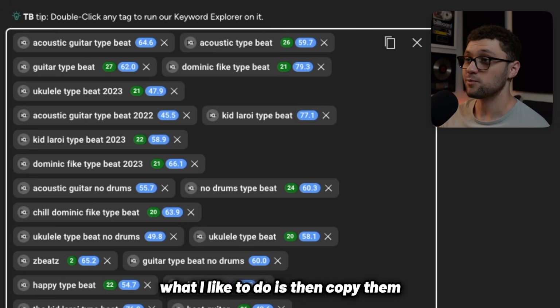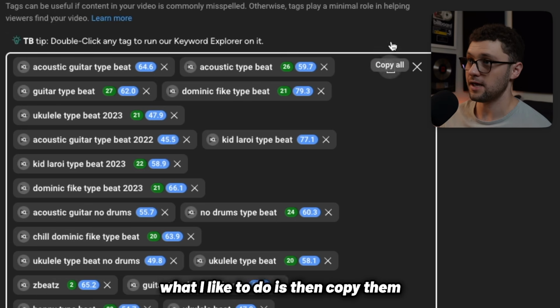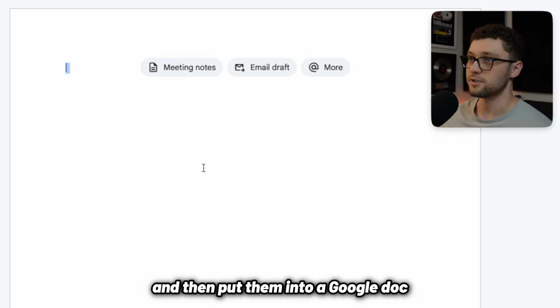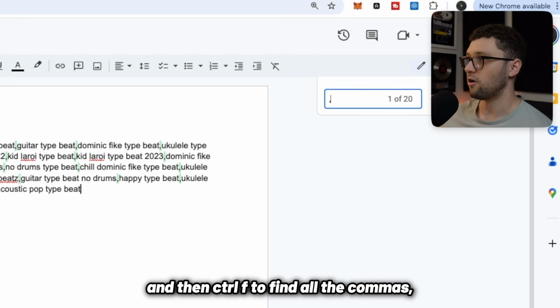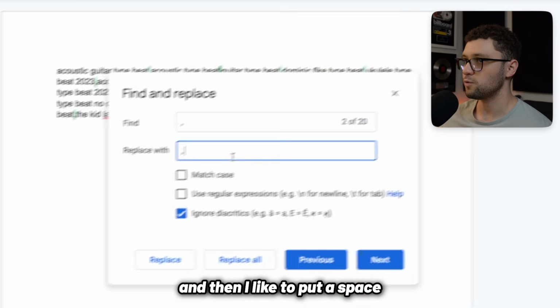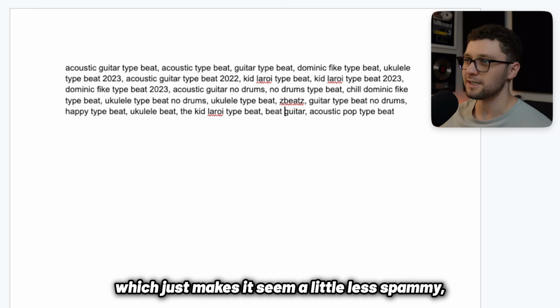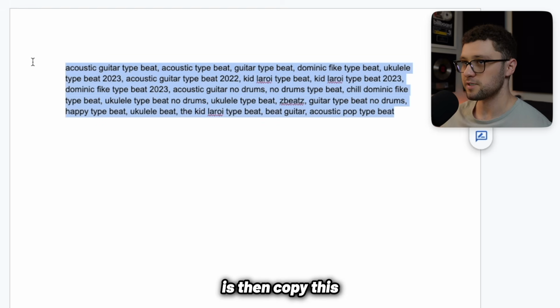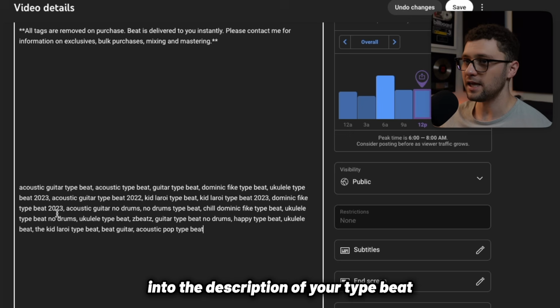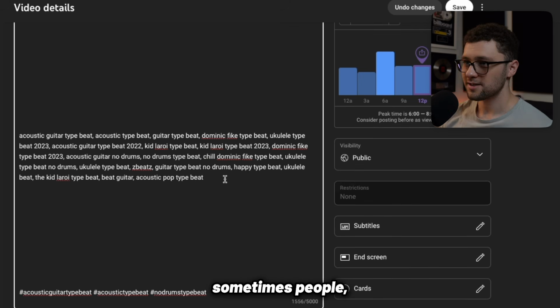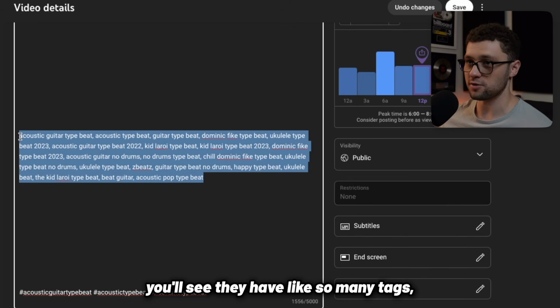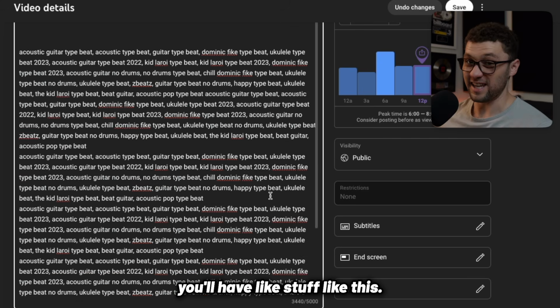And then after your tags, what I like to do is copy them and put them into a Google Doc, and then Control F to find all the commas. And then I like to put a space after all the commas, which just makes it seem a little less spammy, because what we're going to do is copy this and put it into the description of your type beat.